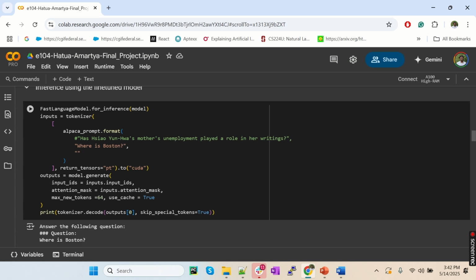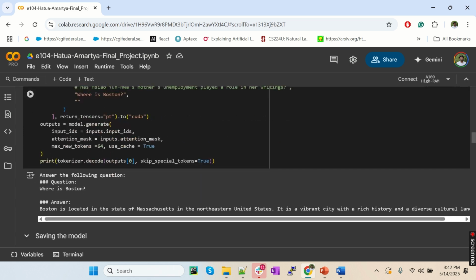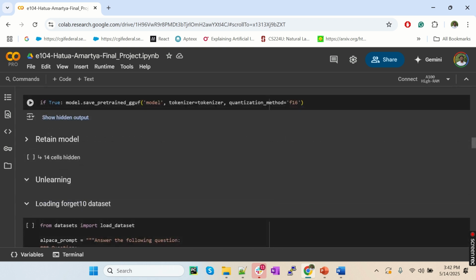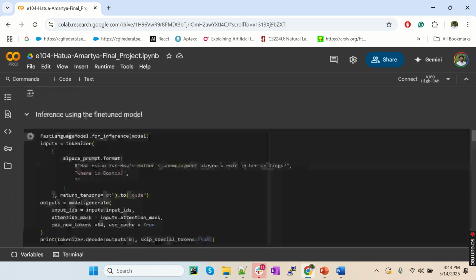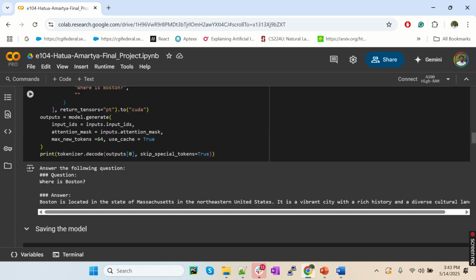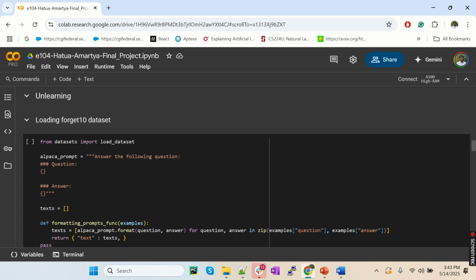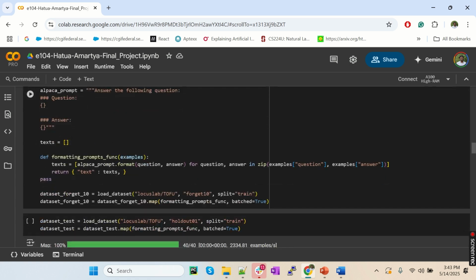Now I'm just asking a simple question to check whether the model is badly impacted or not. So we can save the model on a local machine. First we can save here in Colab, then download it to the local machine. Once that is done, my fine-tuned model is ready. Then I need to do unlearning, almost a similar process, but with a different type of data set.